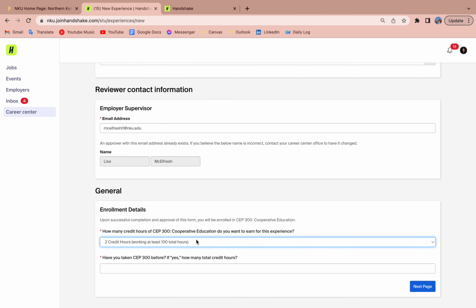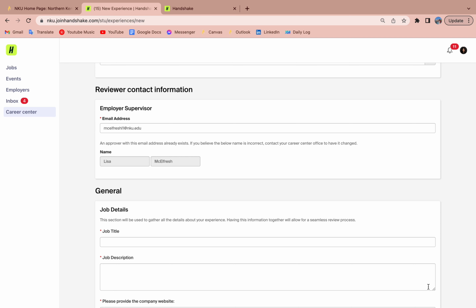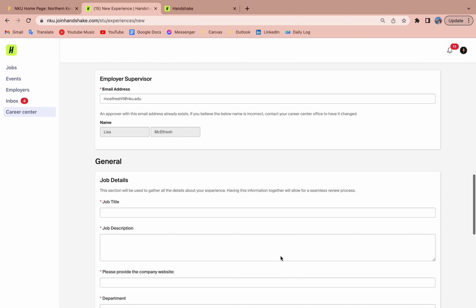It also asks if I've taken CP 300 before. I have not, so I'm going to put no. If I had, then I would also put the total number of credits that I have earned for this internship. So on the next page, I'm going to fill in details about my job.